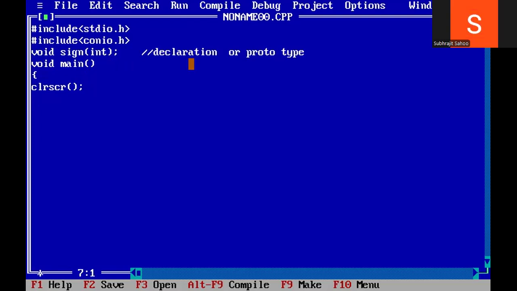What kind of task will my sign function do? I'll tell you. Suppose I enter an integer value, my sign function will display the result whether that integer value is a positive integer, a negative integer, or zero, right?